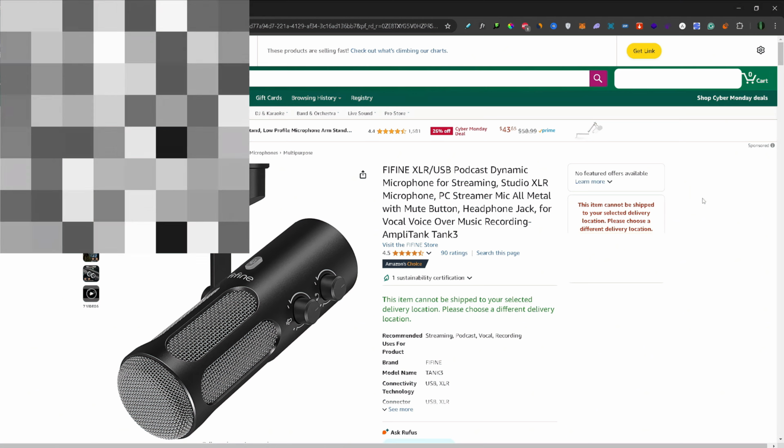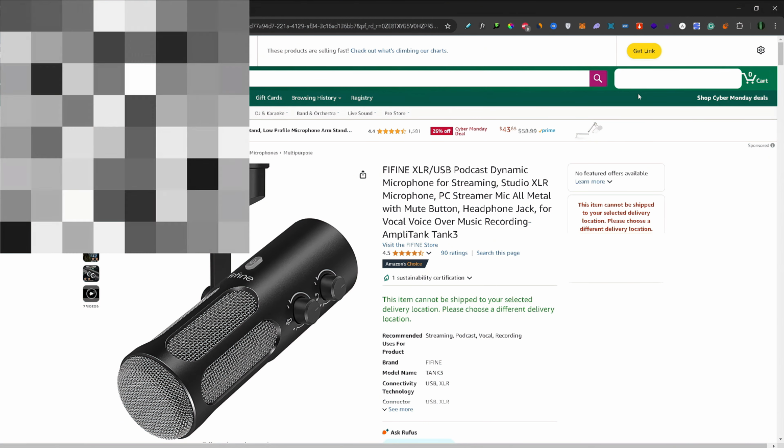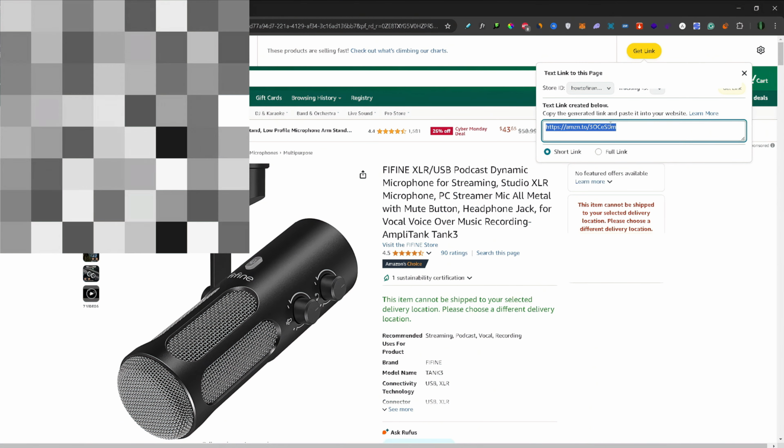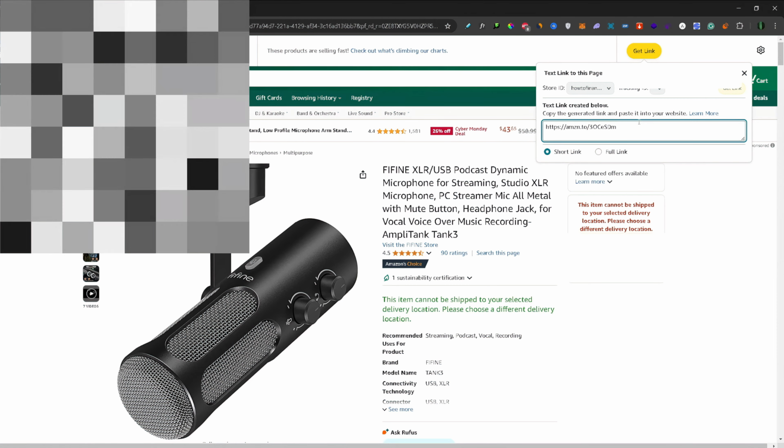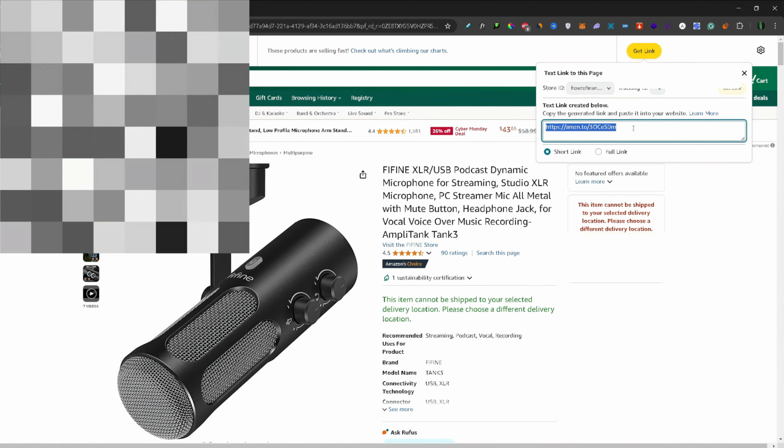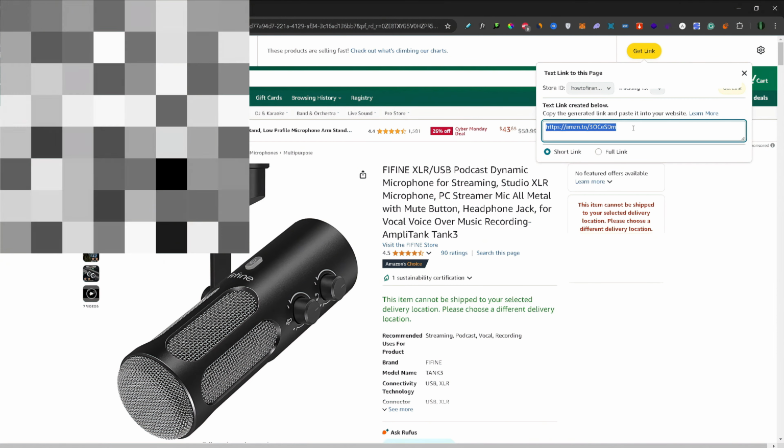Now if you go to Amazon, you can click this get link button right here. And here there will be your Amazon Associates link that you can drive traffic to. And that's how you can set up your Amazon Associates account.